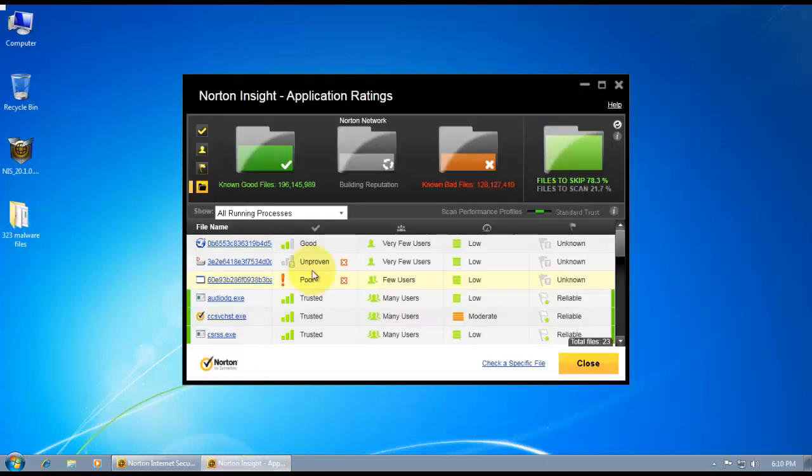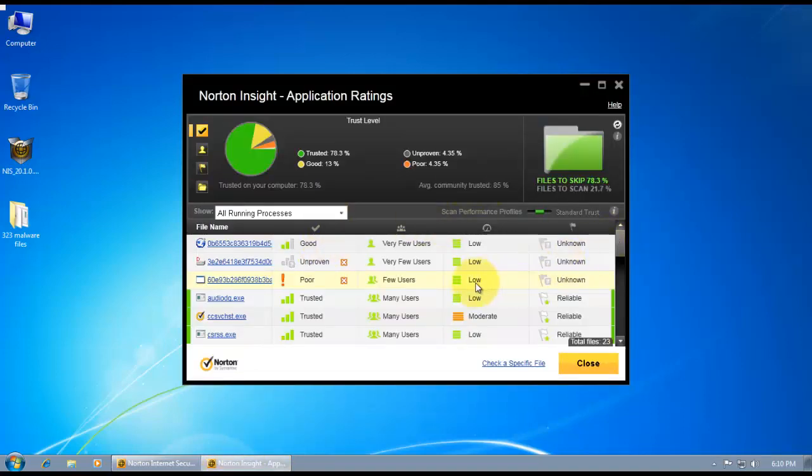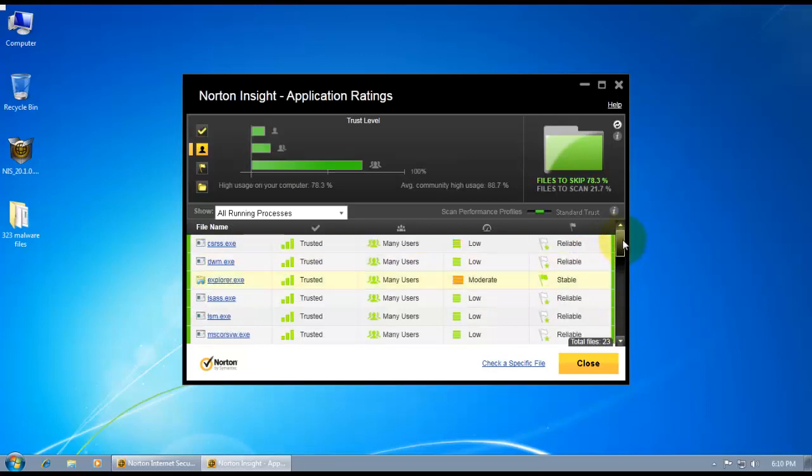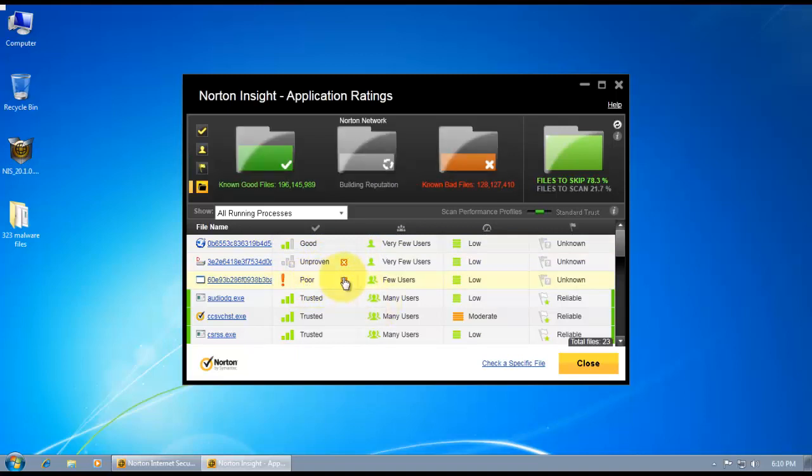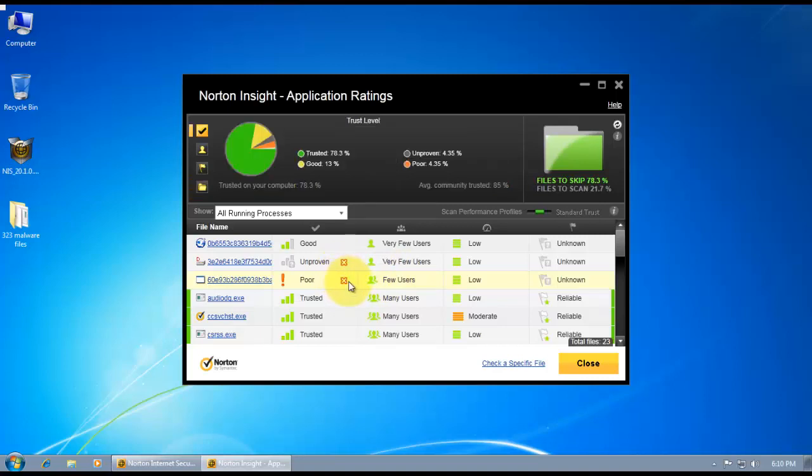And you can use their application rating system to find out the ratings for all your running processes, and we can see that this one's unknown to them, this one's good, which is pretty strange, and this one has a poor rating, but still it doesn't remove files with poor ratings unless, of course, they're verified to do something malicious.